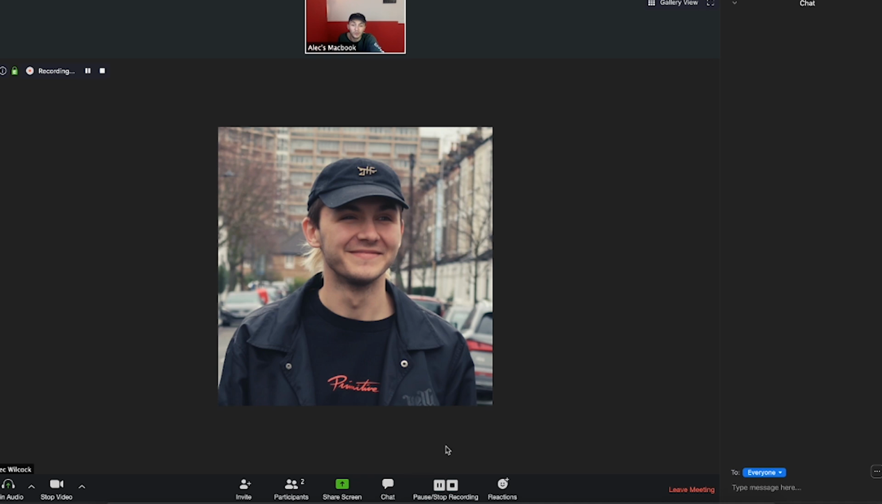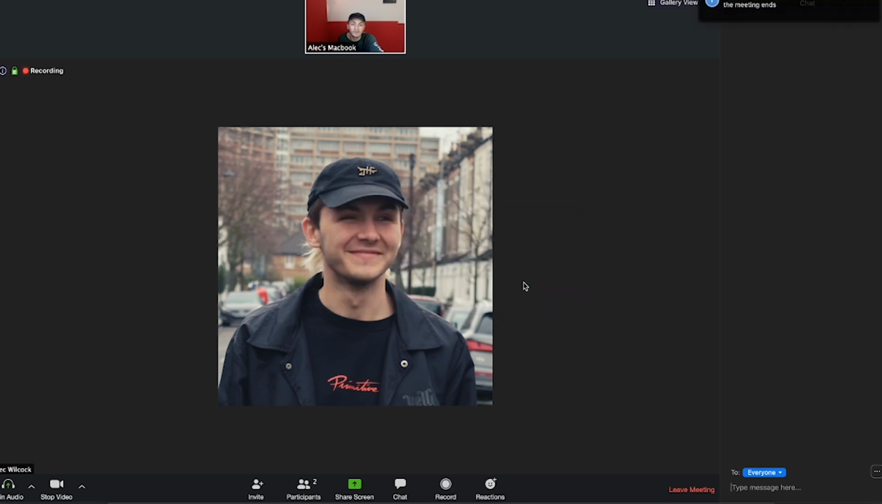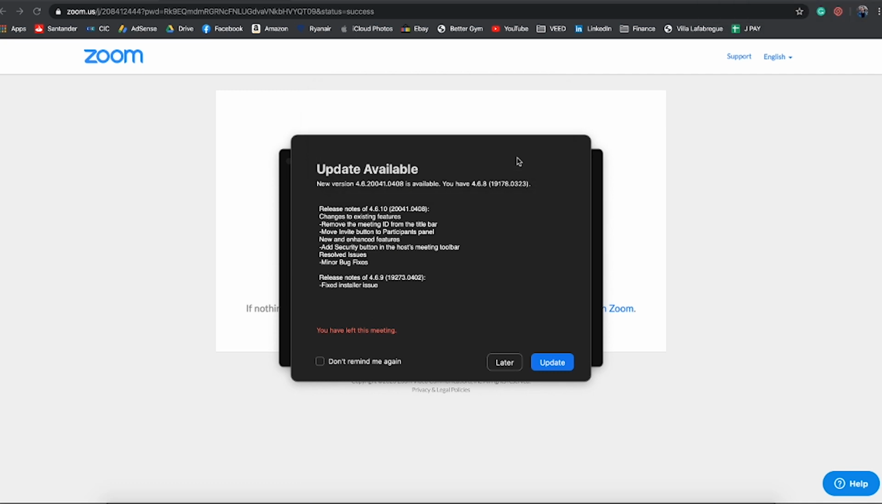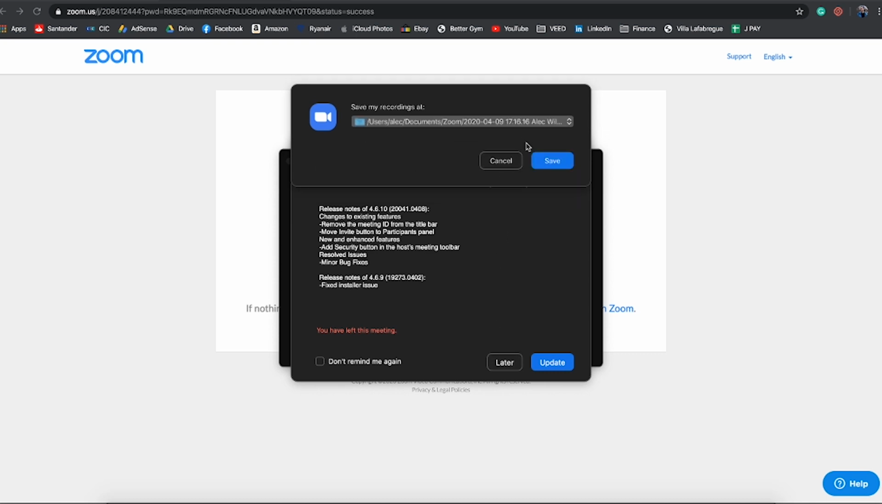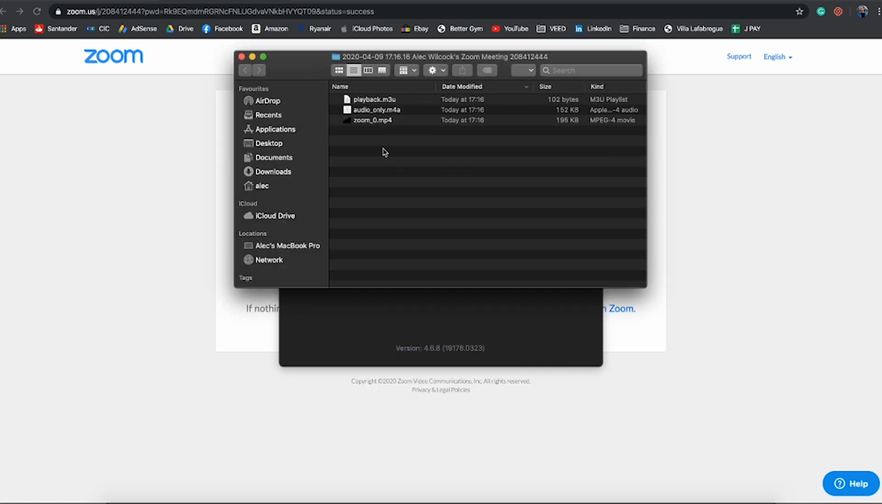We can either pause the recording or stop the recording, and when we leave the meeting, the recording is then going to be saved to the computer. There it says the recorded file will be converted to MP4 when the meeting ends. Now it wants to save, so I just have to allow it to save to my files. Then it converts the recording. There we go, it is saved to my computer. I just click save later, and here is my Zoom recording file for the participant.